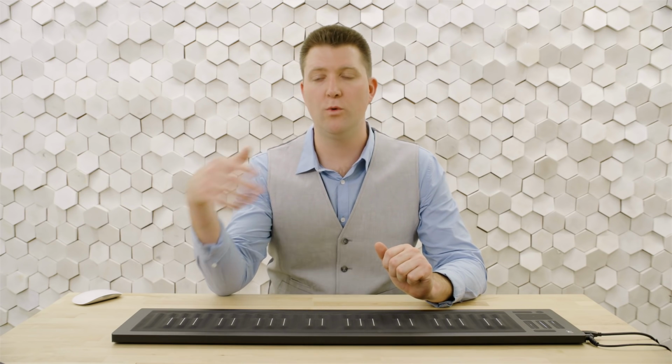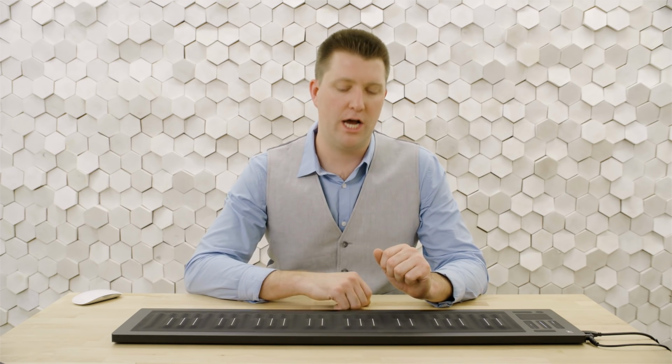The techniques we've done here work with any Omnisphere patch. I think it's a great option for the ROLI Seaboard.